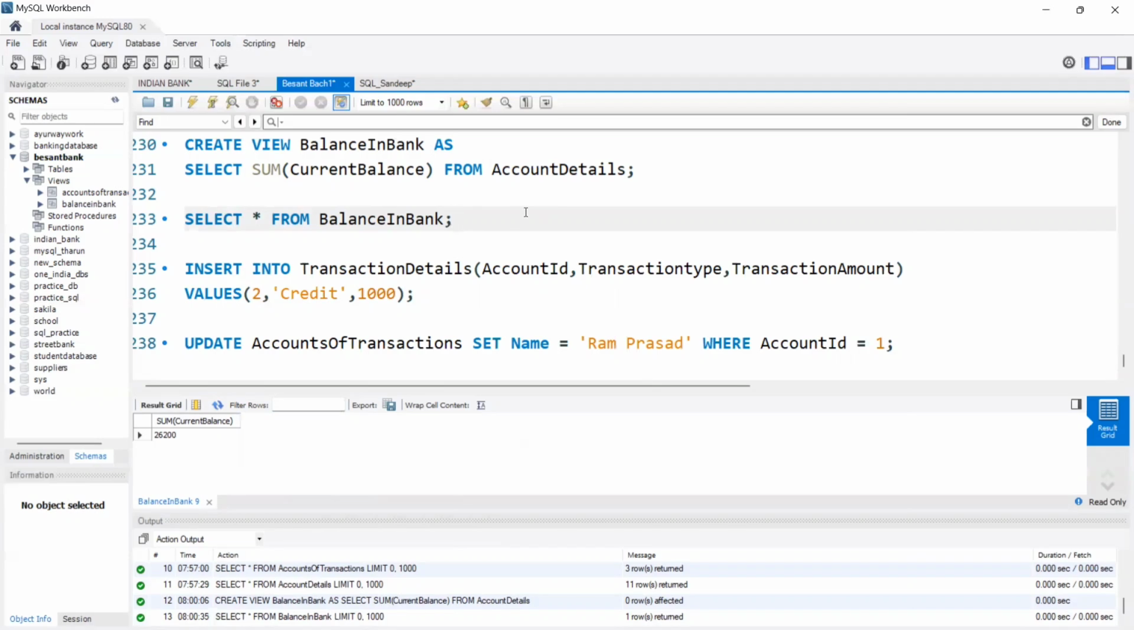Now what I will do is, I will try to update the view called balance in bank. I will try to update this particular view. Is it possible to update this view? Is it possible to update this view called balance in bank? It is not possible. I will tell why.